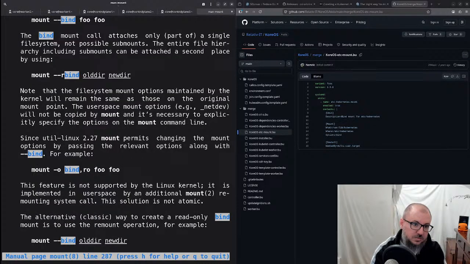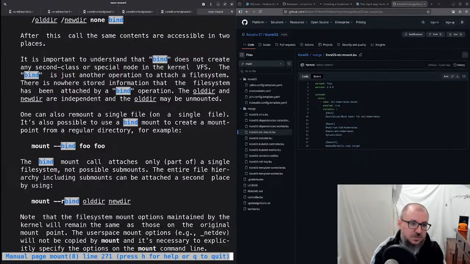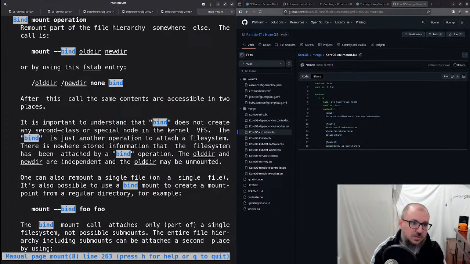The bind mount call attaches only part of the system. Bind remounts part of the file hierarchy somewhere else. The call is mount --bind olddir newdir, or by using this fstab entry, or mount --bind olddir newdir. After this call, the same contents are accessible in two places.